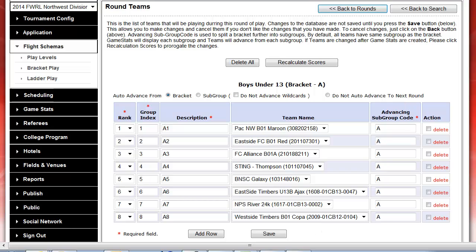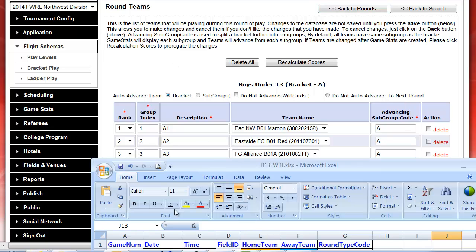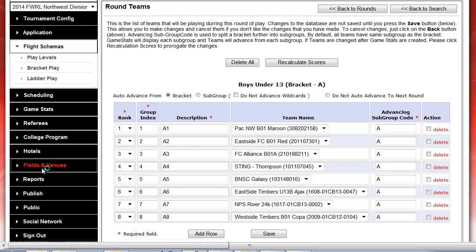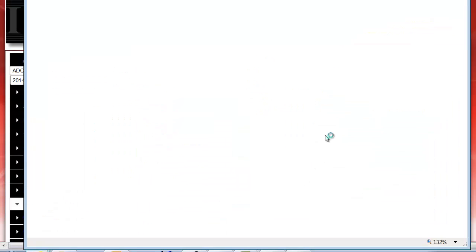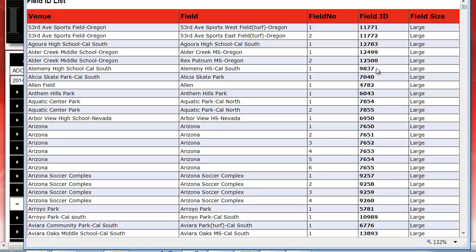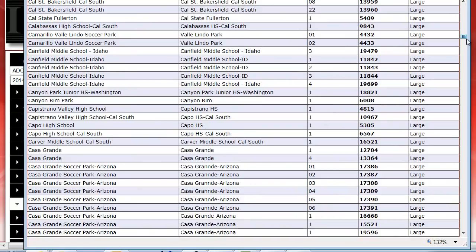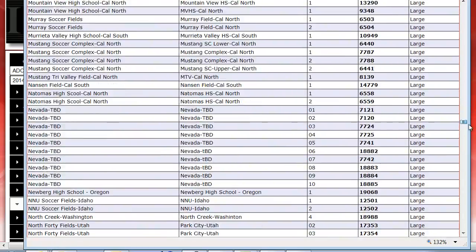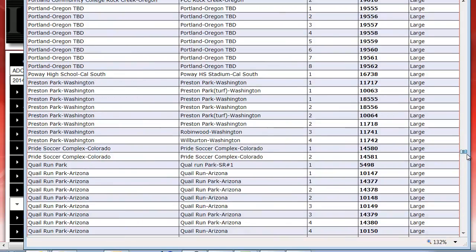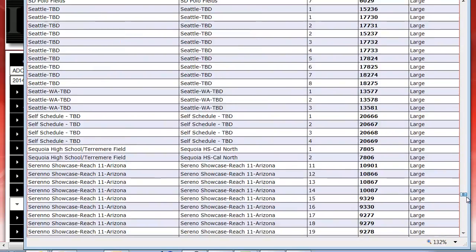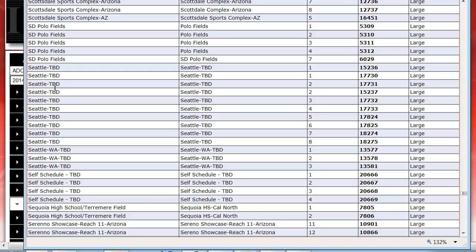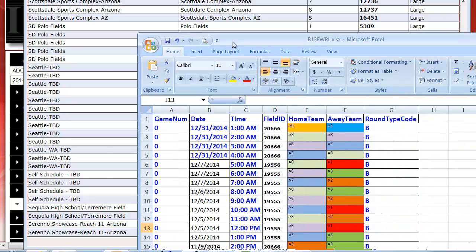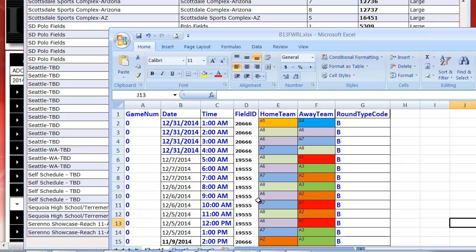Where do I get the field ID numbers? The field ID numbers will be listed under Fields and Venues and Print Field ID numbers. So here's the field ID number column. So as an example, I'm going to be working on, scrolling down, okay, Seattle TBD. So I can use this field ID number. So I copy this field ID number and I put it in my template for my field ID numbers.